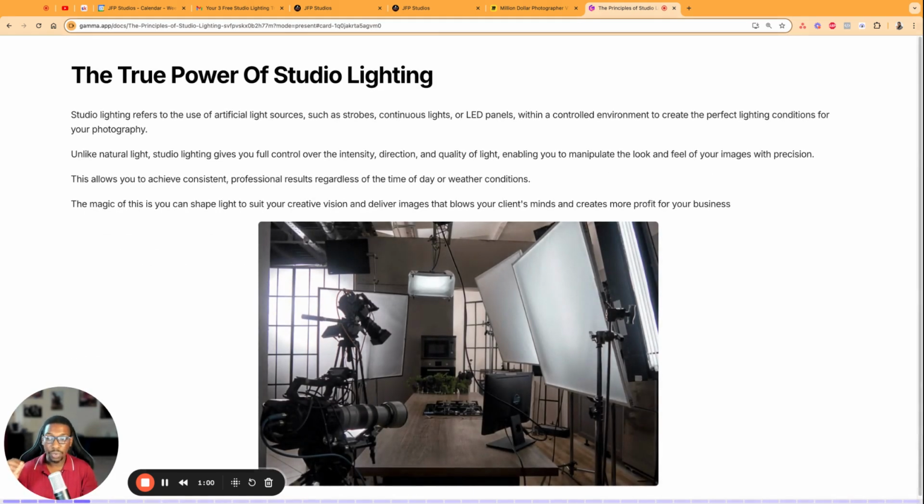The true power of studio lighting is really in the fact that you're able to control any setting you want. So studio lighting is typically going to refer to the use of artificial light sources such as strobes, continuous lights, LED panels within a controlled environment to create the perfect lighting conditions for your photography. So unlike natural light, studio light gives you full control. So not partial, but full control over the intensity, the direction, and the quality of light, really enabling you to create any look that you want.